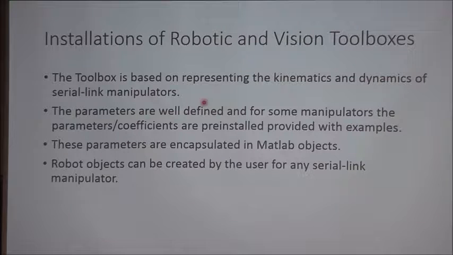And robot objects can be created by the user for any serial link manipulator, which means you can play with those parameters. You can change those parameters, change your robot's position in 3D space, change your work environment, play with those parameters and create your own manipulator, which gives you later the forward kinematics, right?